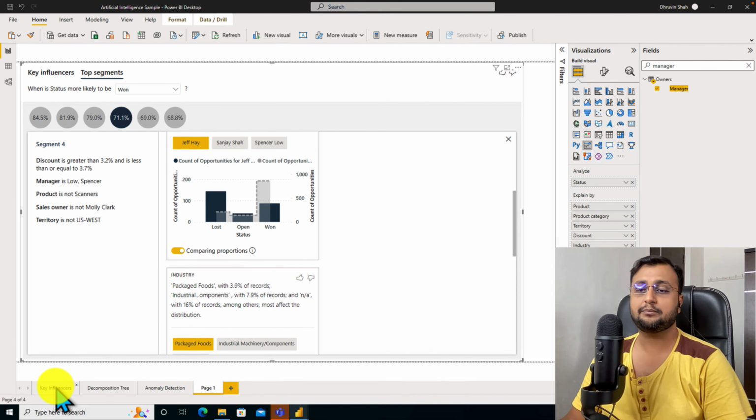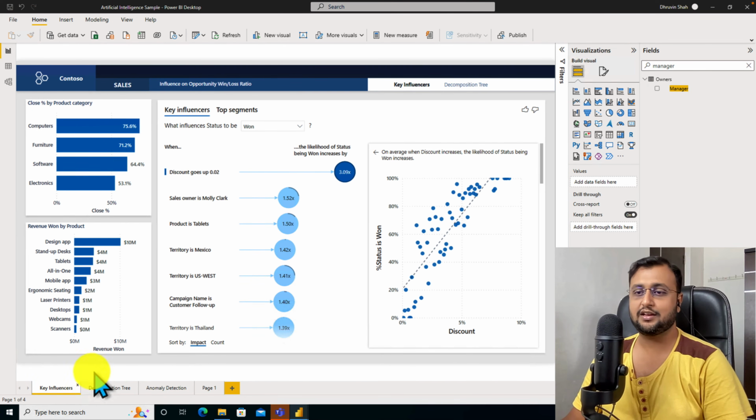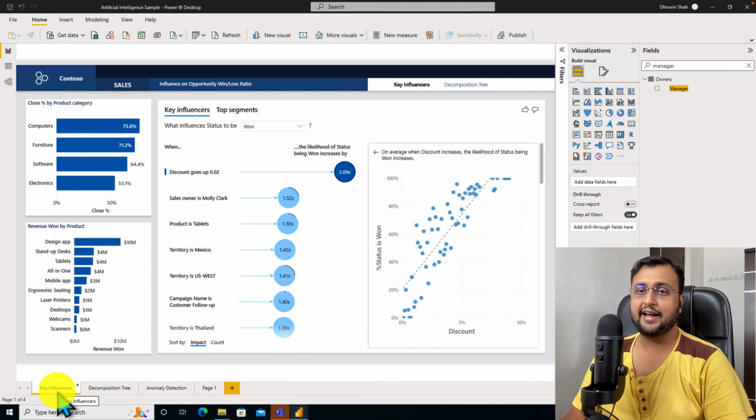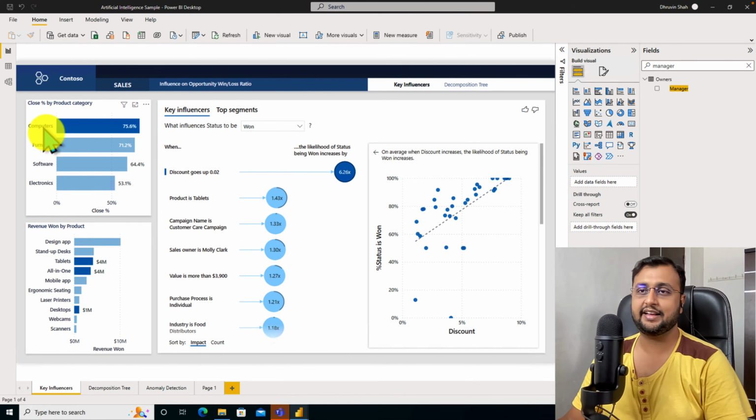Now the main beauty of the key influencer visual is that it supports cross filtering as well. So let's say we have seen the key influencer visual preparation process from scratch. But now, for example, I just want to filter my data based on a specific category or subcategory. Let's say I'm just clicking on computers for the category. So what happened here is it is showing the main factors that are affecting computers. Over here we see that when the product is tablet, there is a chance of 1.43 times to win the opportunity.